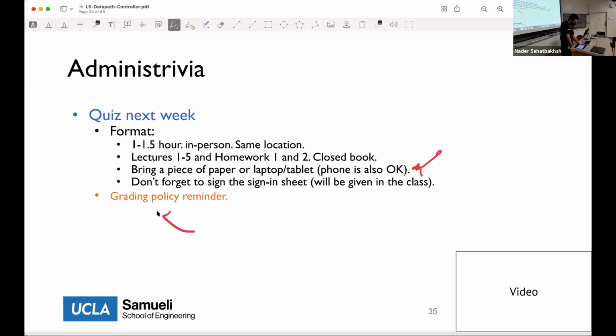And then for the grading policy, if you remember, we're gonna drop your lowest score quiz and your lowest score homework, but on the condition that you get more than 50%. So if it's lower than 50%, or if you decide not to take it, we're not gonna drop it unless you have a legitimate reason for not taking it. Any questions?